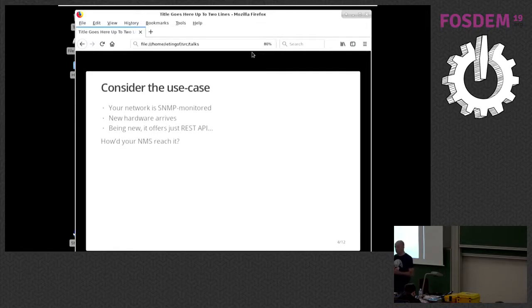Imagine this use case. You have a network monitored by SNMP. And everything is in SNMP. NMS, for instance, is SNMP-based. And you got new hardware. This new hardware doesn't contain an SNMP agent, so you can't monitor it with SNMP. But it offers a REST API. So what can you possibly do about this?